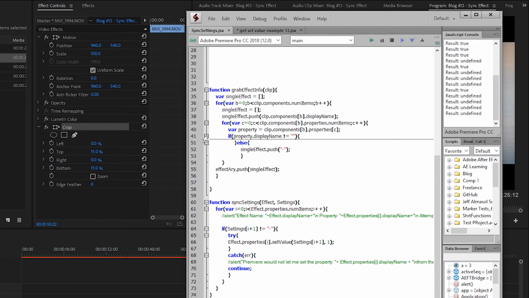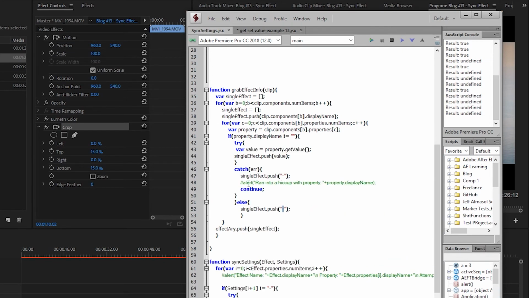So now either way, if the getValue function returns an error or if the property display name returns nothing, we are going to take that spot in the single effect array and push in one of these little dashes. That way in the future we can test for that dash and know whether or not we want to set a value in the future. And then after all of this is done, we'll twirl that back down. There's one more line of code down here.